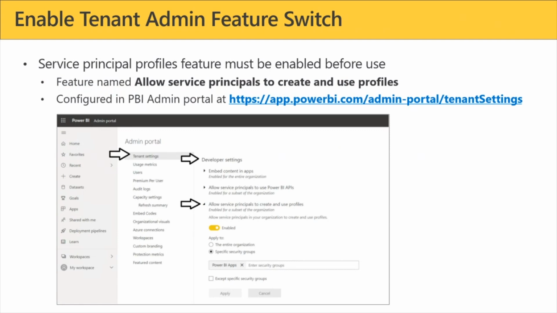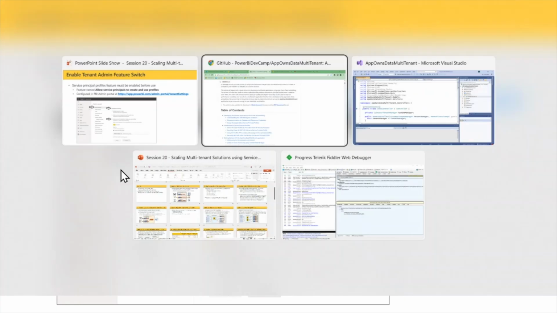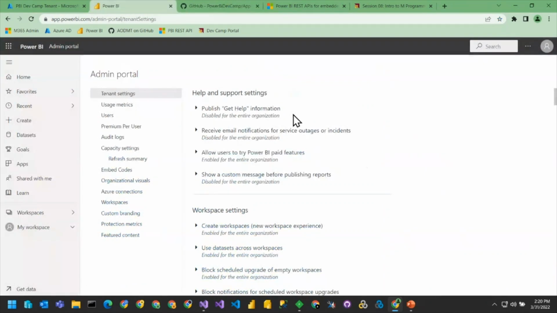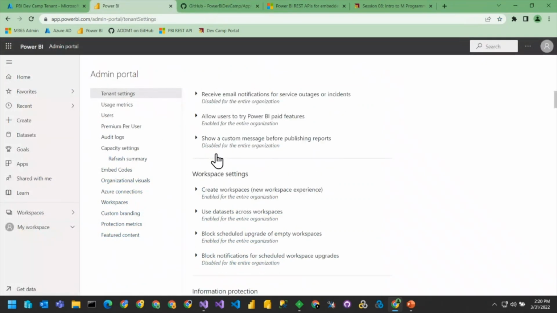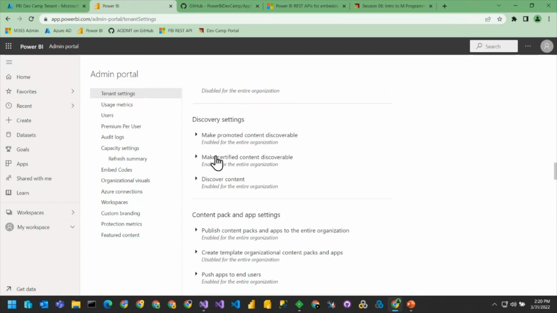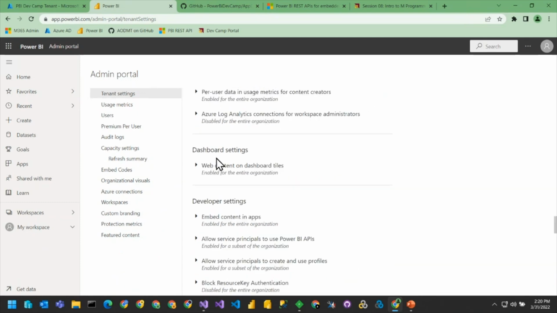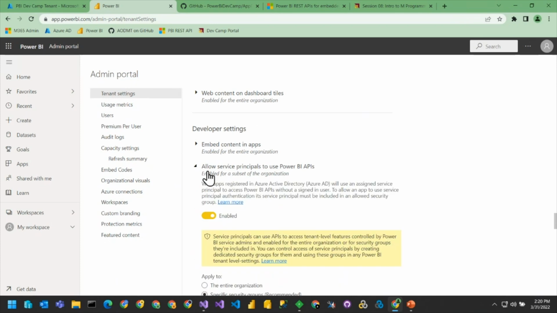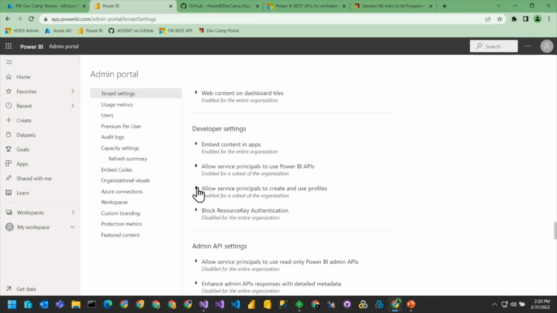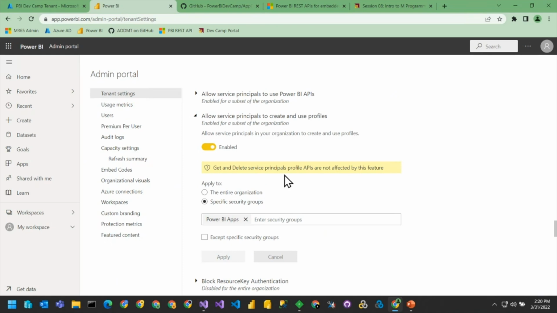Now, when we want to use profiles, we have to turn on a developer setting. So if I go back here, let's go back up to Power BI. And what I'm going to do is come down here to developer settings. And once I get to developer settings, here's the setting that's been around for a while that you're probably familiar with, allows service principals to use Power BI APIs. But now there's a second one that just showed up in your tenant last week, which allows service principals to create and use profiles. Okay.